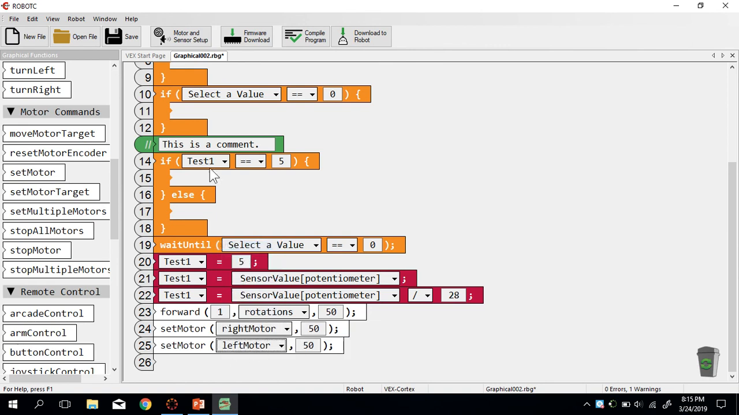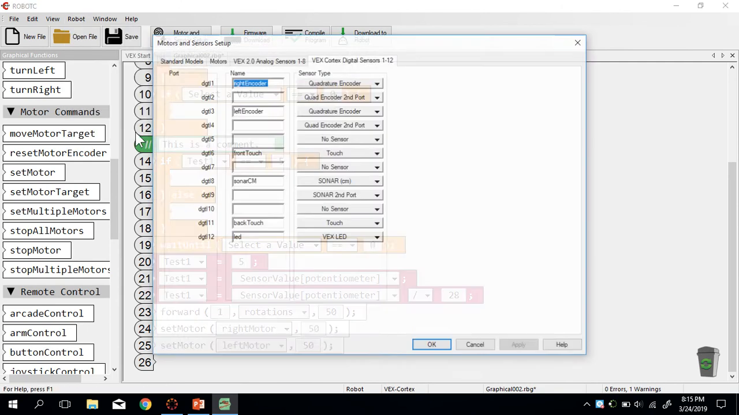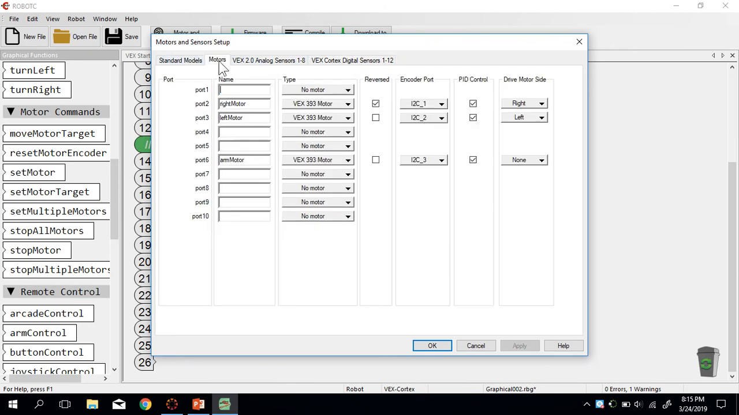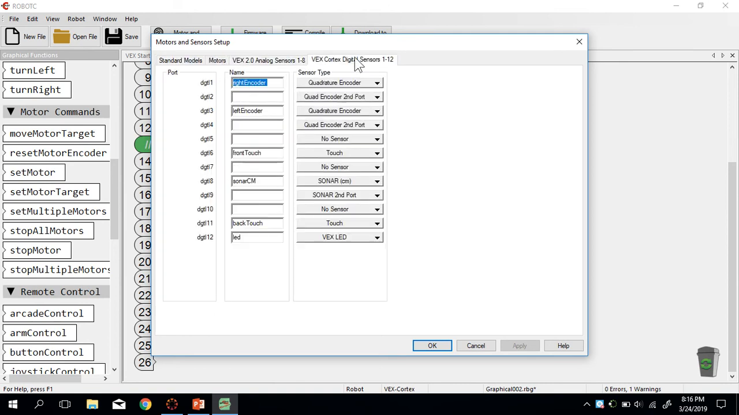The reason why this is all set up is because if you remember back when we worked on this earlier, we had our motors and sensors set up. So we created the name of everything and we put it to where it is, and we told the program what kind of sensor it was. So we have our motors, our analog sensors, which are our inputs 1 through 8, and then we have our digital sensors, which are digital 1 through 12. And on the VEX controller, it's all labeled.